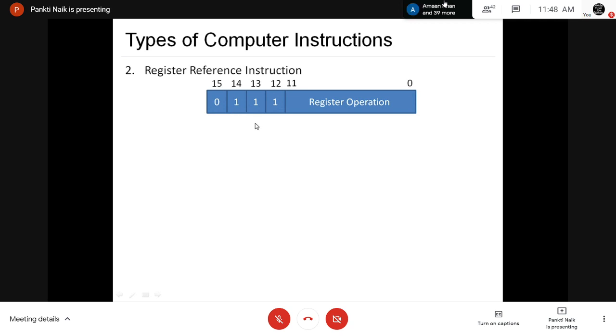then control will transfer to the 15th bit. If this 15th bit is 0, then it is known as a register reference instruction. And if this addressing mode bit is set to 1, it is known as an input output instruction. So here bits 12, 13 and 14 are 111 and the addressing mode bit is 0. So this is the instruction format for a register reference instruction.